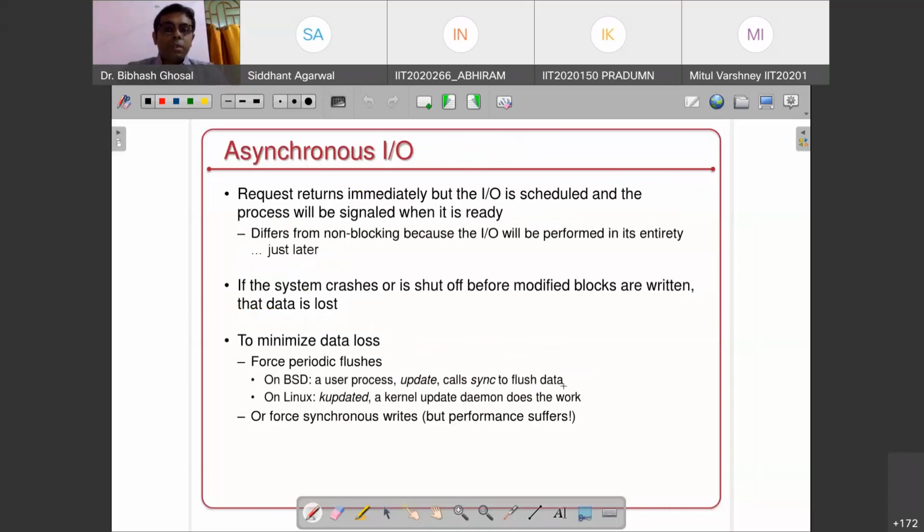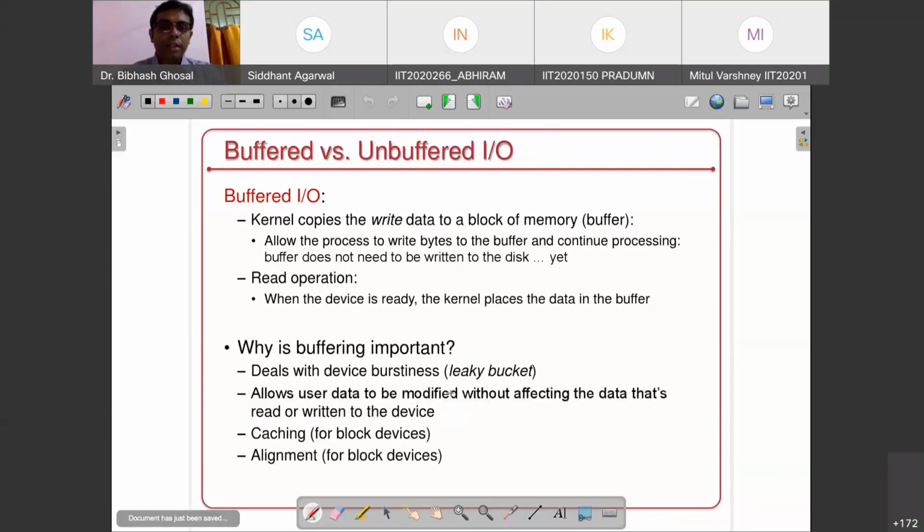Another class of IO that we have is asynchronous, where your request will return immediately, but the IO will be scheduled and the process will be signaled when it is ready. So you have made an IO request, but it is not immediately given to you. It will be put in a schedule, that is, put in the queue, but will be provided only when it is ready. One of the advantages of having this is to minimize the data loss. We'll talk about that later on.